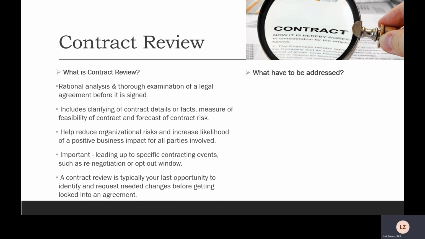So what is contract review? It's a rational analysis and thorough examination of a legal agreement before it's signed. So when we come to this stage, you have to make sure that you know what you're doing and go through everything, all the legal agreements, before you sign it. You have to make sure that everything is safe for both parties.